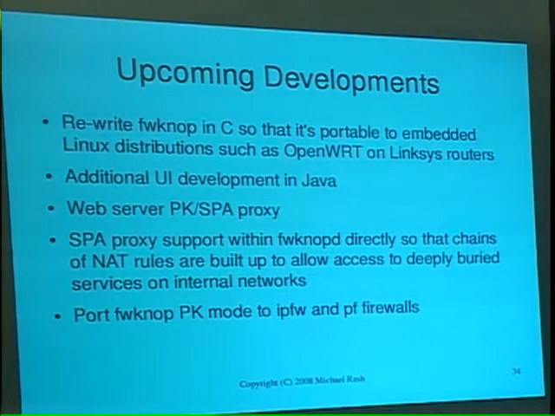Upcoming developments, I mentioned before, it's being rewritten in C. I was hoping to get that done by this conference, but just couldn't quite finish it. But it will be ported to OpenWRT as well as Packet Protector and other embedded distributions. It'd be nice to have some additional UI support in Java.